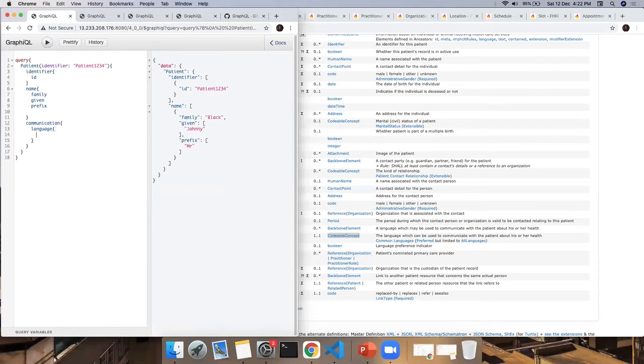So let's try to put, yeah, coding, code, yeah. And then there is a display, yeah. So let's run the query. And it says that, yeah, so the communication language for this patient is Hindi and the code is HI.